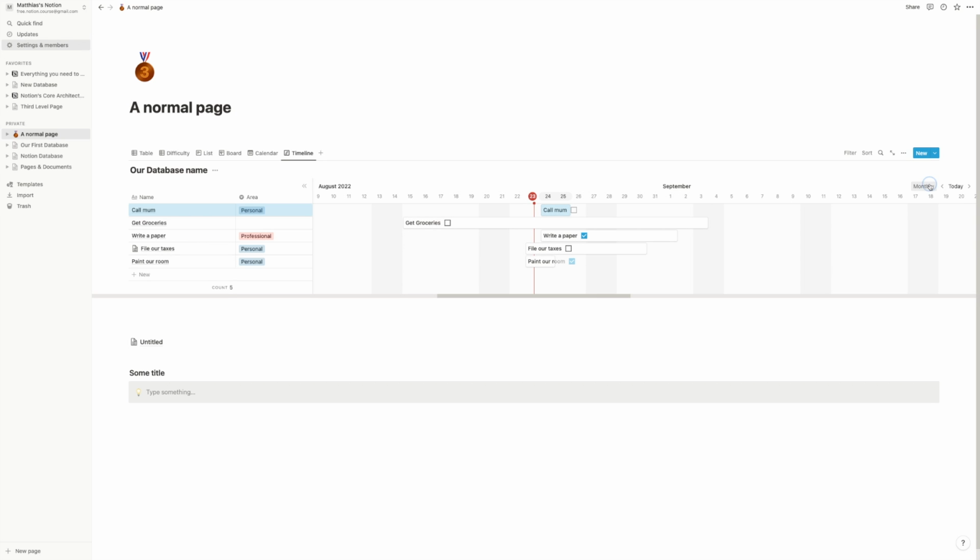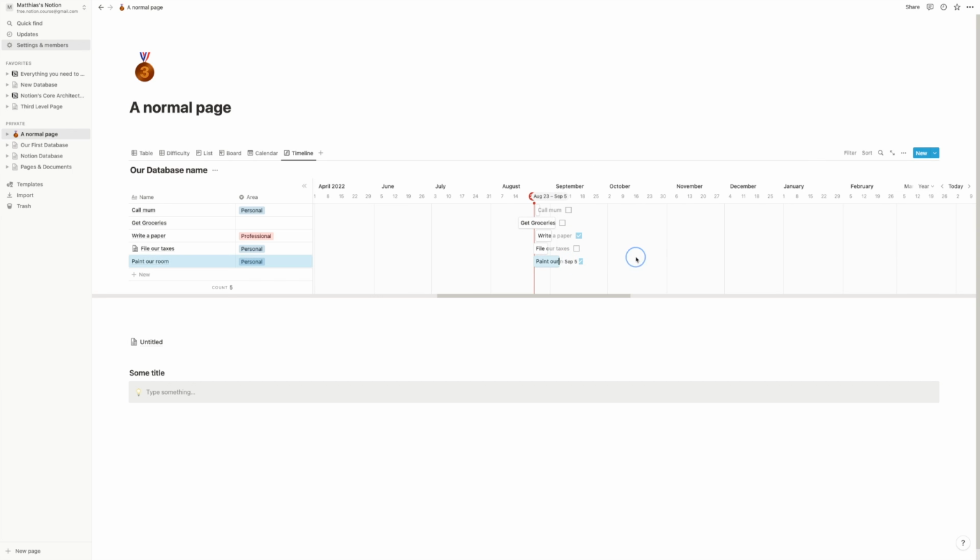Also with the timeline, you get the option to have a lot of different views, so you could even break it down by the hour, or zoom out very much and do it by the year. Like painting our room, that's a project that will take until mid-November, something like that. So a lot more flexibility than the calendar one.